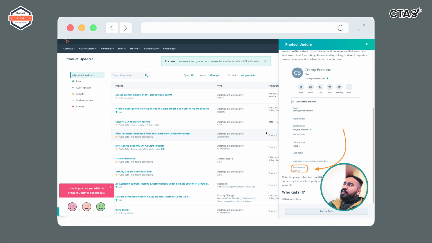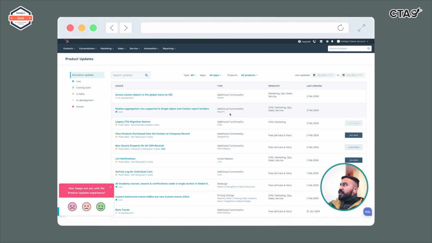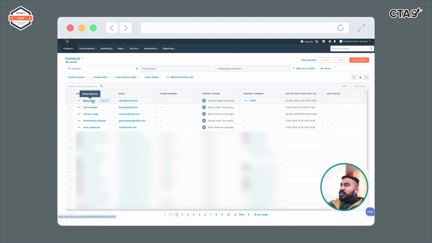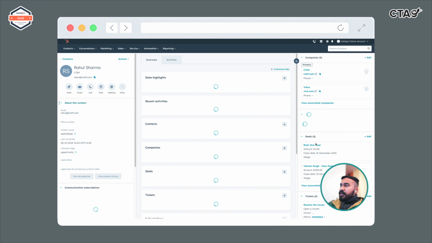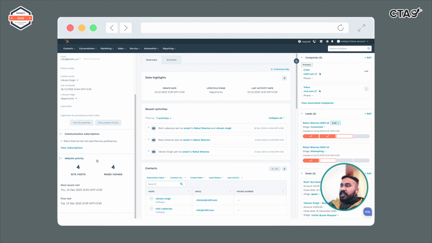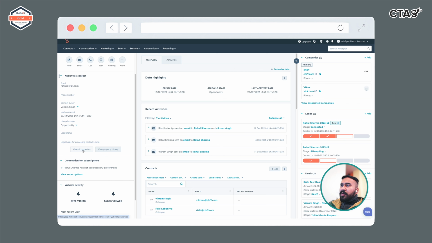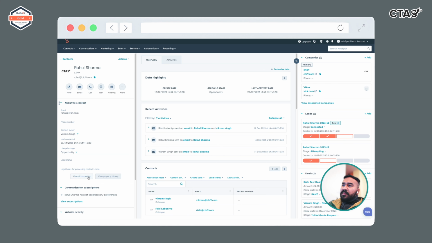And now we have enrolled our account in the new source property on all CRM records. Once this is done, we have this beta feature. Now all that we need to do is go to our contact section. Here, if we click on some contact, we are able to see the new record source property in the all properties section, or we can also change our left sidebar view so that the record source property is included here by default.